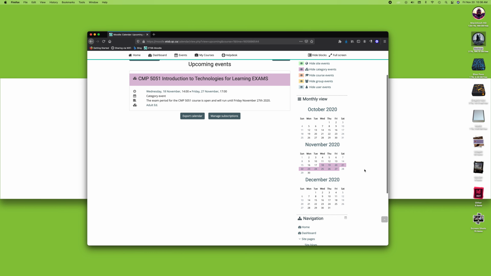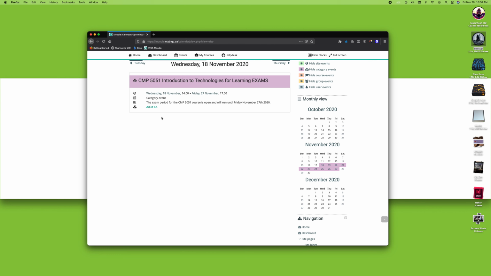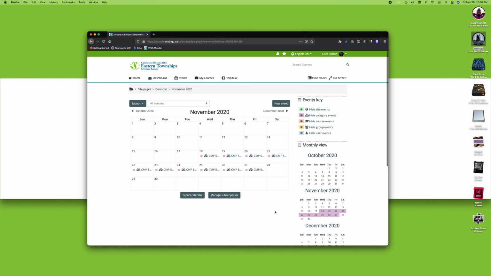So in November here, if you roll over something, and roll over just means moving your mouse over a purple area, it'll actually show you a little description of what this event is. You can also click on it, which will bring the description here. If I click on the month, that will bring me the bigger calendar with the description of all the different events in here. Since the exam is open from the 18th all the way to the 27th, you can see all the range in here.